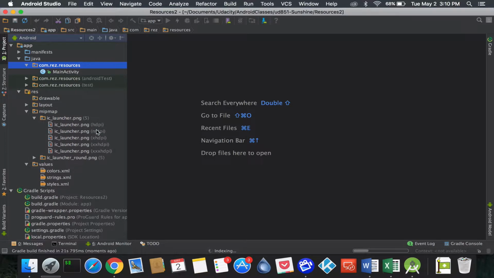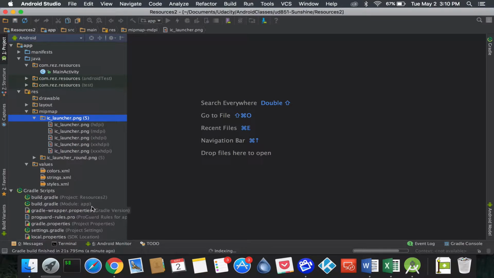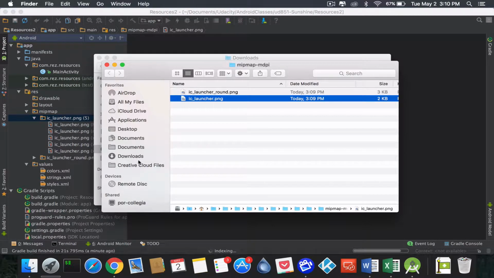So you see the qualifiers are saying HDPI, MDPI, XHDPI, etc. These are actually set into different folders, with the same name for the file. So one of the prerequisites is that it has to have the same exact name. So what we're going to do is actually check that out. I'm just going to right click on this folder, if my computer doesn't lag, and we're going to go reveal in Finder or show in Explorer, depending on your computer.